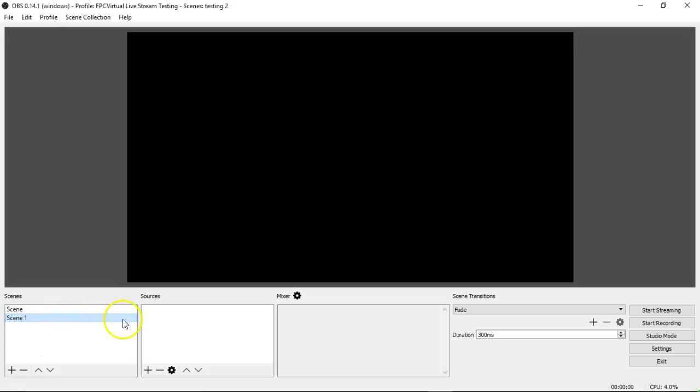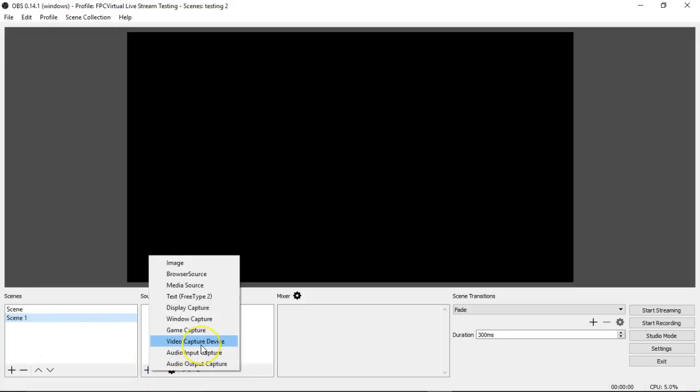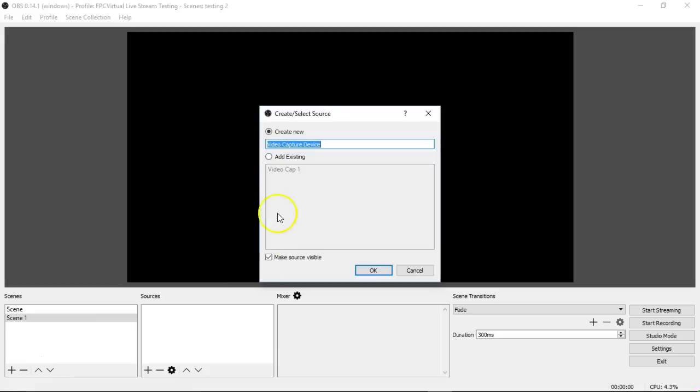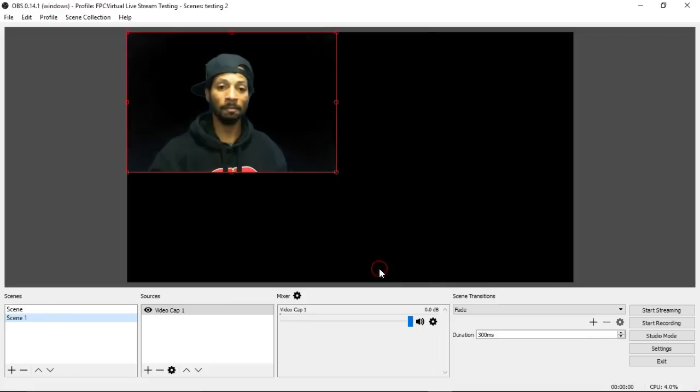And remember my camera, I added the video source. Well, it's not there anymore. So we're going to click plus. If we want to add it back, we go to video capture device, and then we go to add existing. That way you don't have to reset everything, because if I tried to add it again, nine times out of ten it won't allow me to, because I'm running it on scene 1. So you click OK, and it adds it, and there you go.